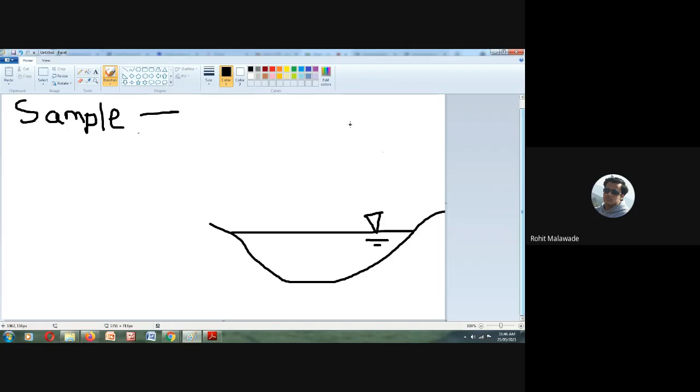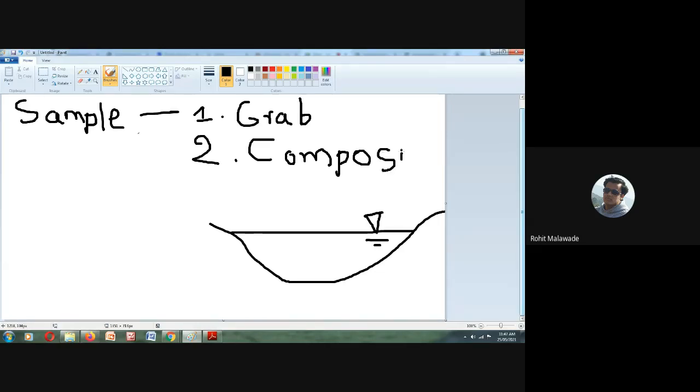Okay, so now we are going to have two methods. First one is grab sampling, right? Here we have in the syllabus that the methods of collection of this sample are grab sampling and composite sampling, grab and composite. Okay, so now what is grab sampling? What do you mean by grab? What is grabbing?